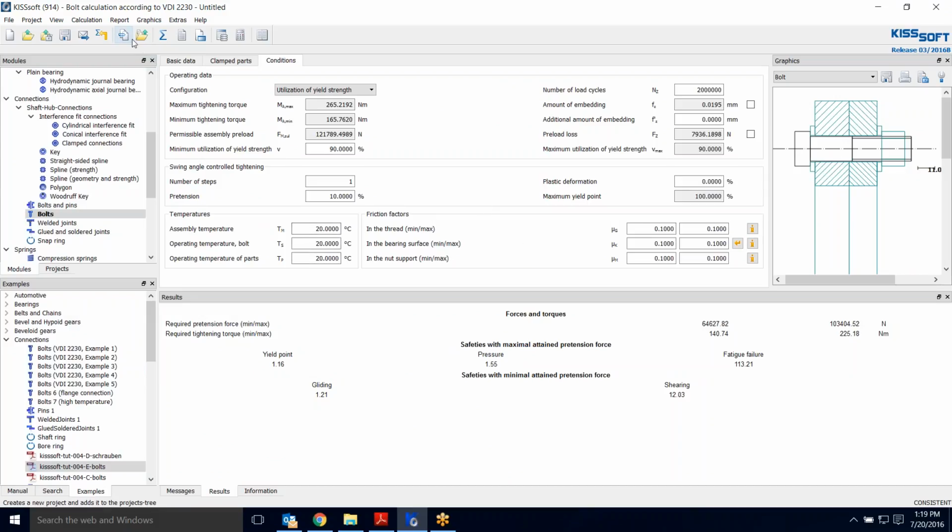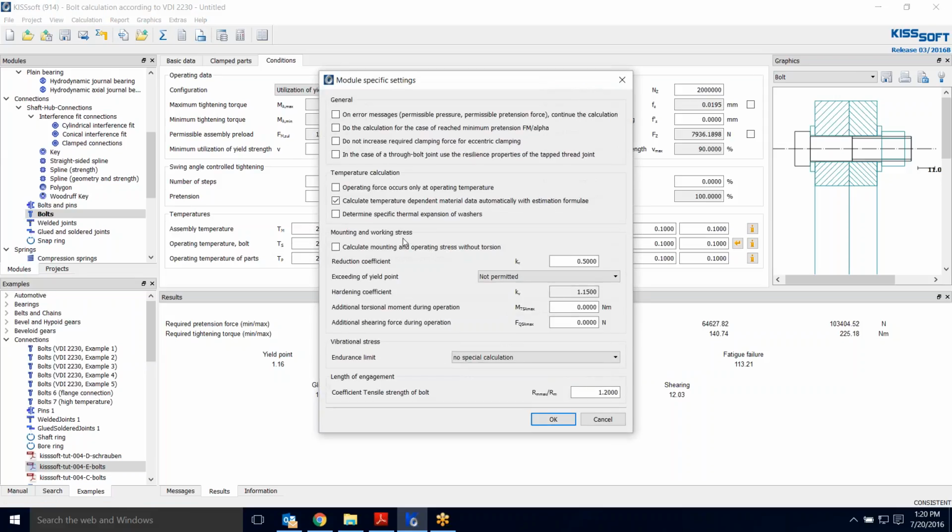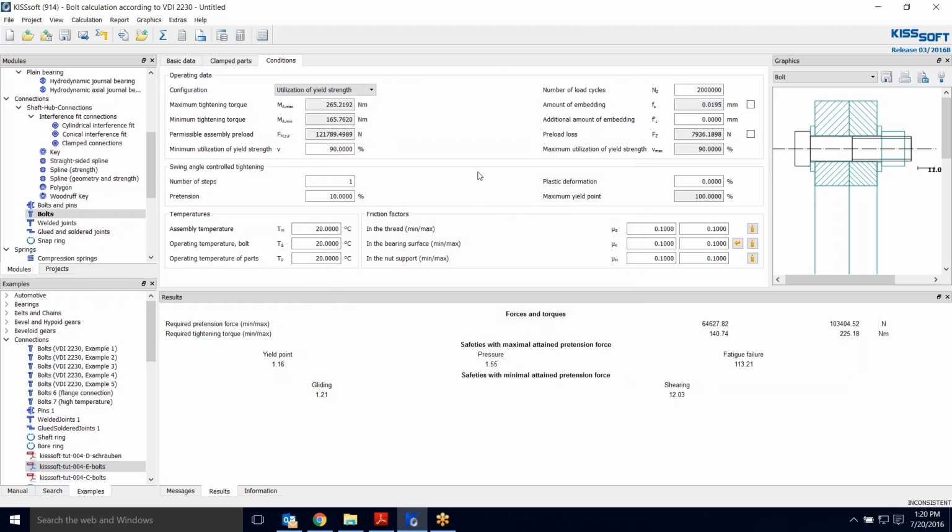You can change your temperature if you need to. There are some things in the user-specific setting that you can do. You can calculate temperature dependent. You can look at thermal expansion of washers and see if that's going to be something you might have. You also have vibrational stress that you can look at, and the coefficient of tensile strength, etc. Pretty simple module. You can get a lot out of it if you're designing joints, or even specifying joints for driving machinery.